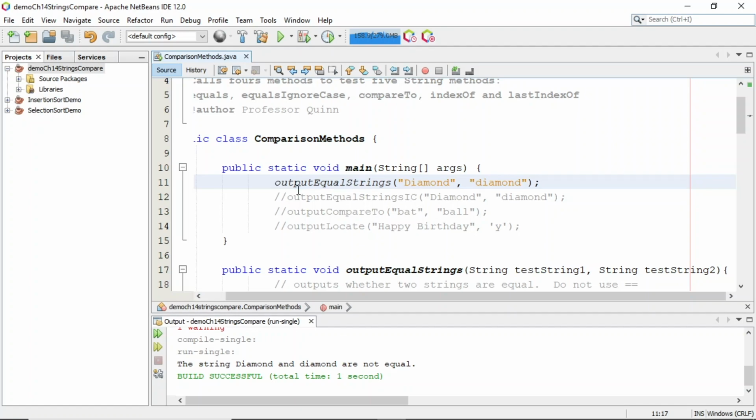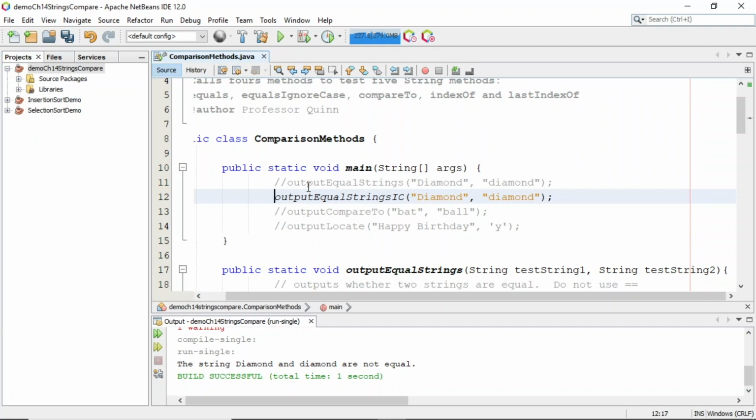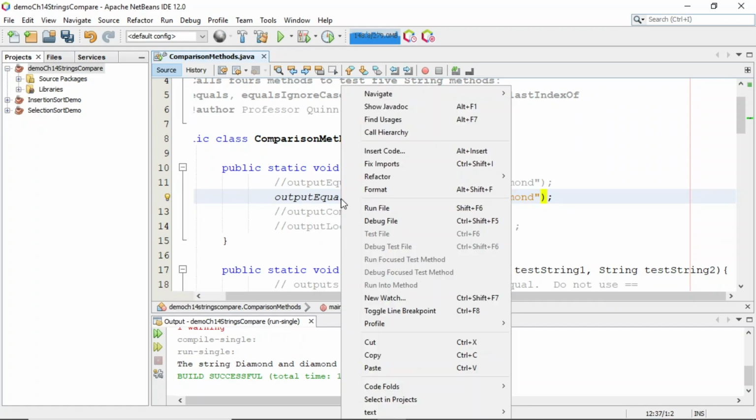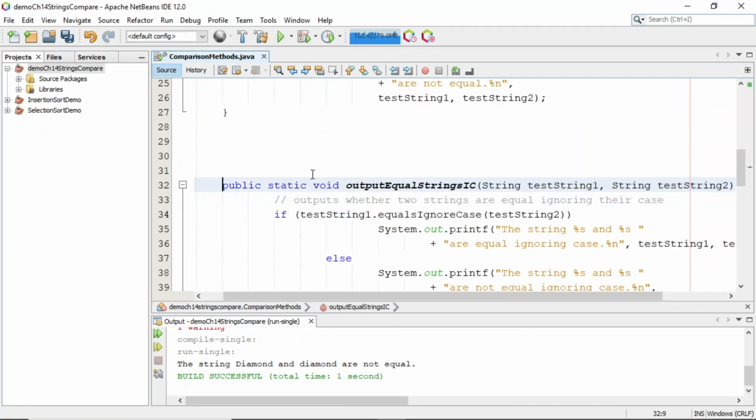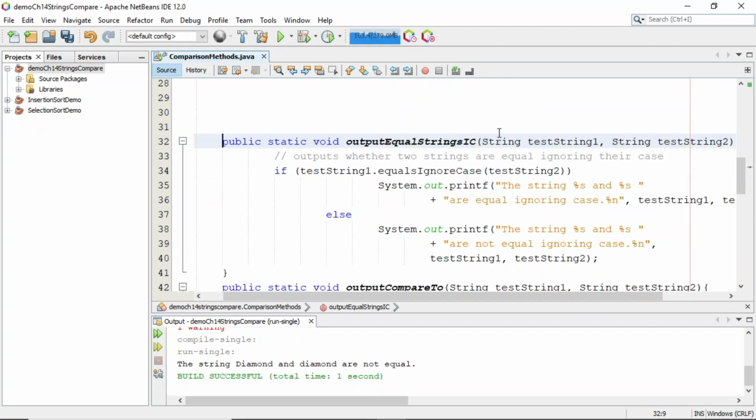So let's comment this method, and we will uncomment the next method. This is going to be the output equals strings IC, IC standing for ignore case. We're going to test to see if these two strings are the same if the case is ignored. So I can, again, right click, navigate, and go to declaration or Control B. And then you'll notice here we're doing the same thing we did before, passing in two strings, string 1 and string 2. But in this case, instead of using equals, we're using equals ignore case.